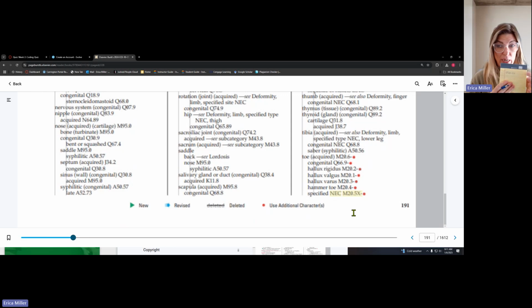M20.5X, and we need to give more, and we know that why? Because there's a dash and a stop, a little red dot for a stop sign. Now we need to get into the tabular section and see what additional characters we need to apply to make this a valid billable diagnosis code, okay?